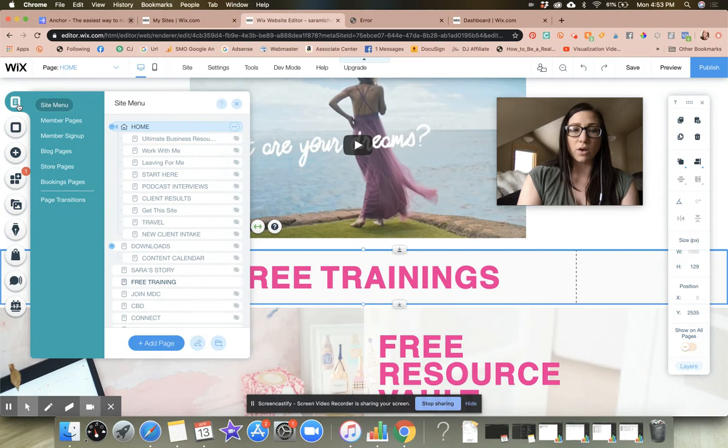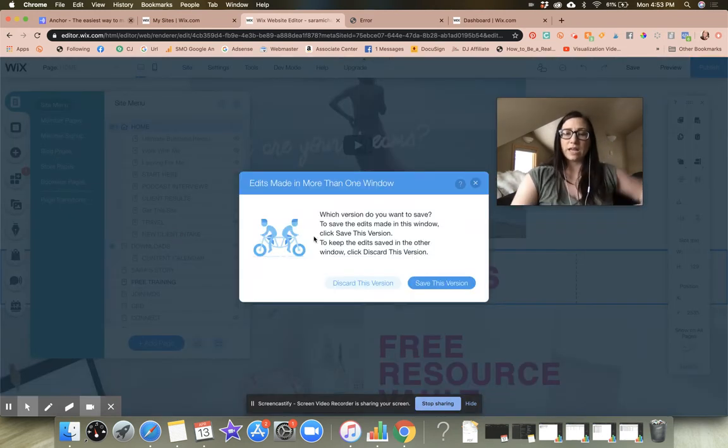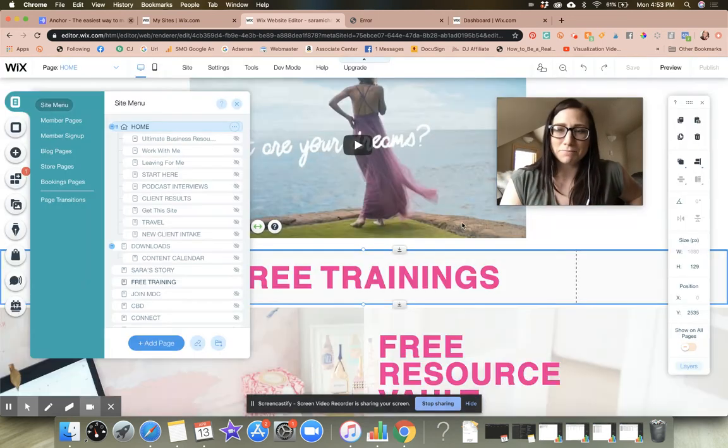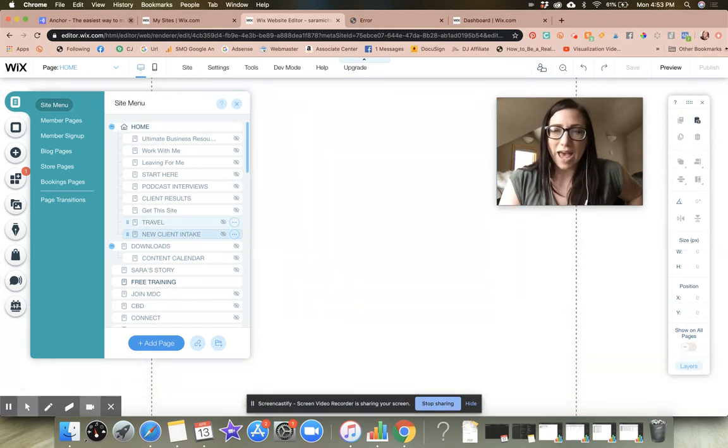All right, so once you hover over that element that you want to copy, click the copy button. And now I'm going to go back to my site menu and go to the new client intake form. So we're going to click on paste. Okay, so you can see new client intake. I just saved it there.